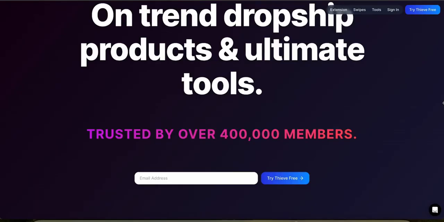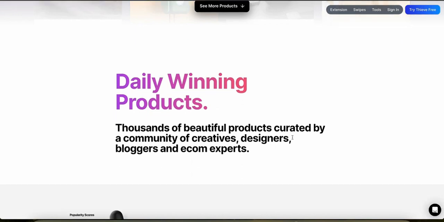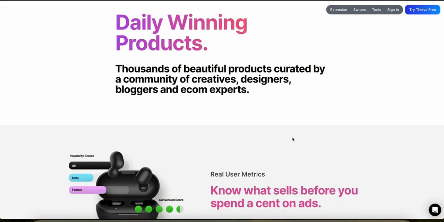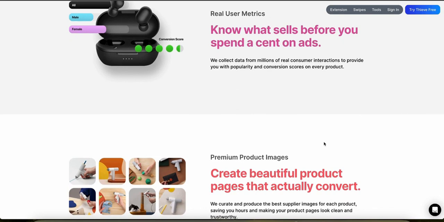What about automation features? Well, automation features in Thieve are minimal, with the main focus being on product discovery rather than the full spectrum of dropshipping operations like automated order processing or inventory management. Now let's talk about their analytics and reporting. Thieve provides minimal analytics and reporting features. It focuses more on curation and presentation of products rather than detailed business intelligence. Now, if you're interested in using Thieve on your phone, unfortunately they don't have a mobile app at this moment, but that might change in the future.